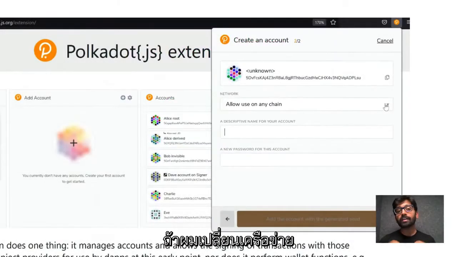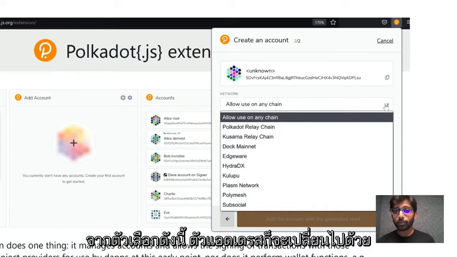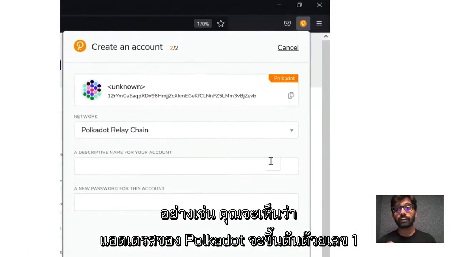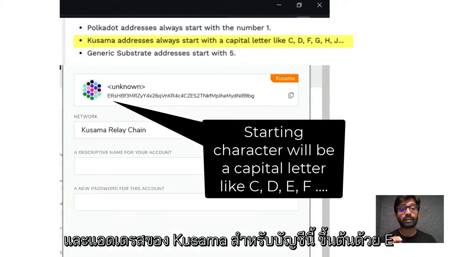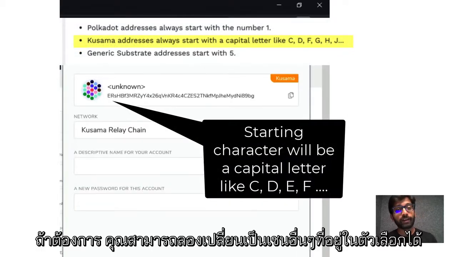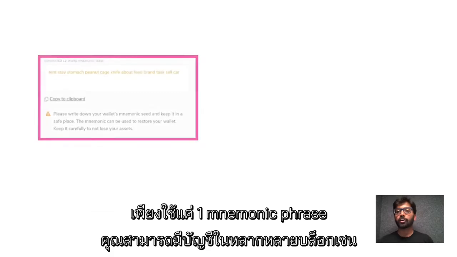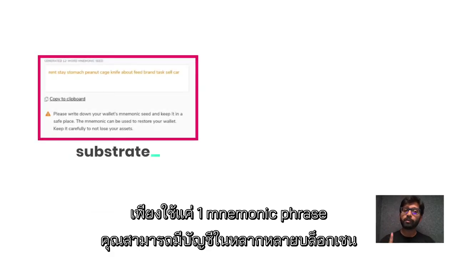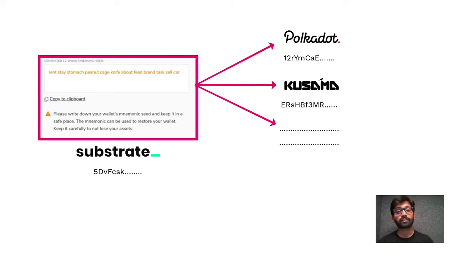Now, the moment I choose a specific substrate-based chain from this dropdown, the address changes. For instance, you can see the Polkadot address starts with a 1 and the Kusama address starts with an E. If you like, feel free to check the corresponding addresses for all the other chains listed there. So, with just one mnemonic phrase, you now have an account on multiple blockchains.